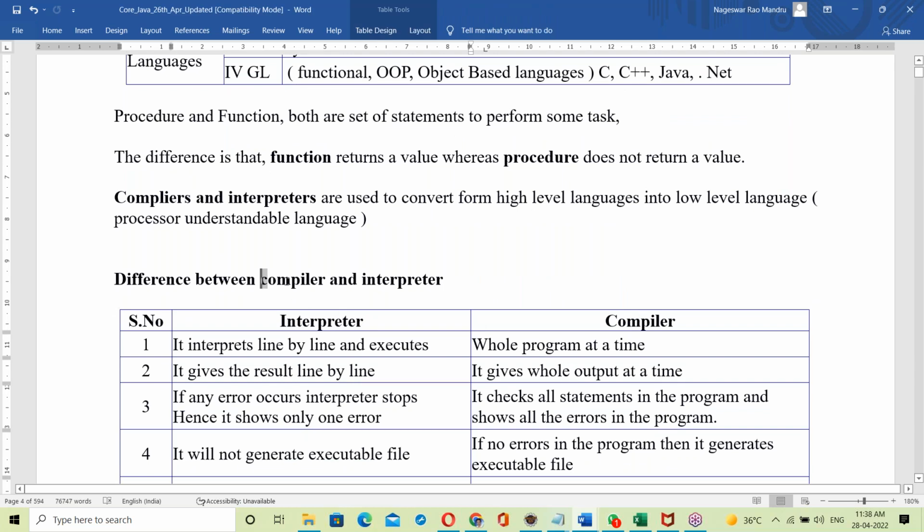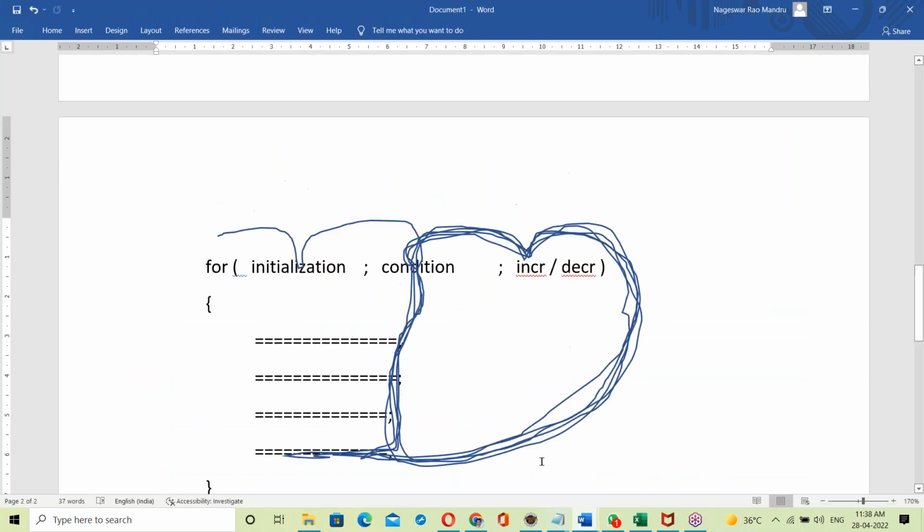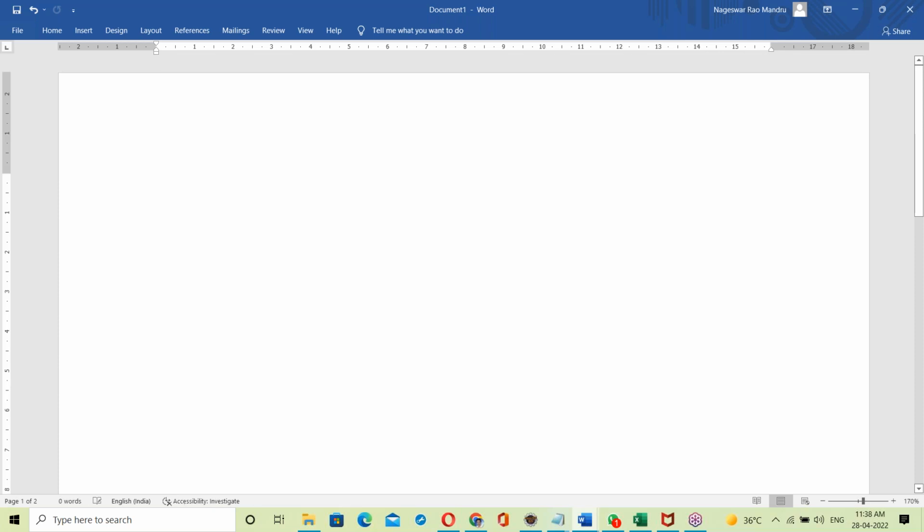Let us see what is an interpreter and a compiler. The topic is now interpreter and compiler. Both are used to convert from high level language to low level language. What's the difference between these two? Interpreter versus compiler.